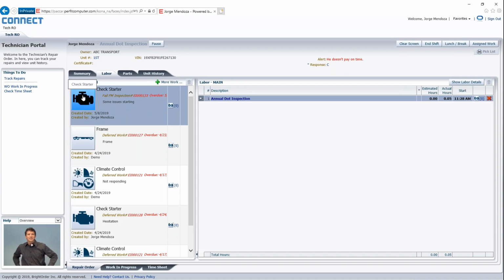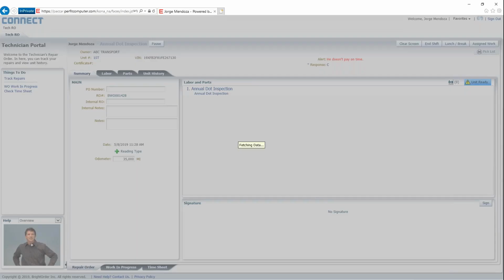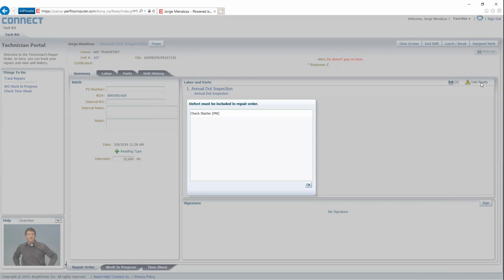So our system logic is as follows, right? So we did the PM inspection. We're like, okay, everything is done. We'll click on unit ready to let the manager know, to get us off of this to-do list. So upon clicking on unit ready, it says, well, hey, you have a defect, right? This check starter, what's the status, right?